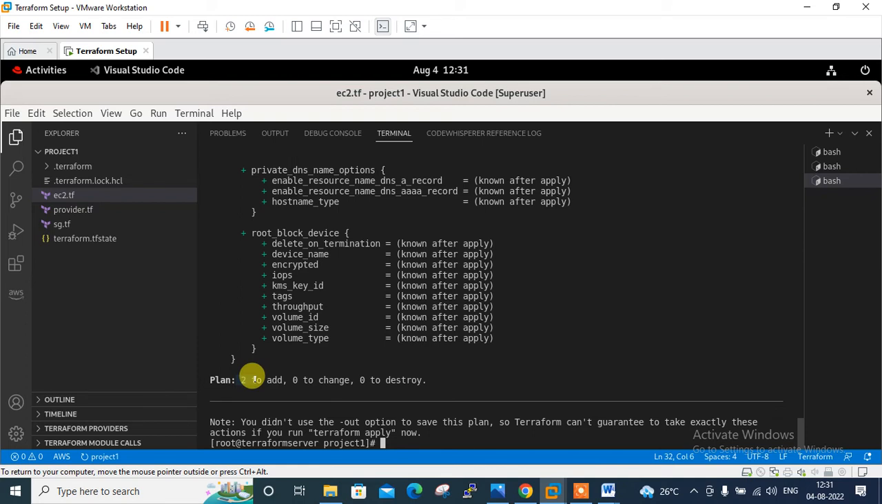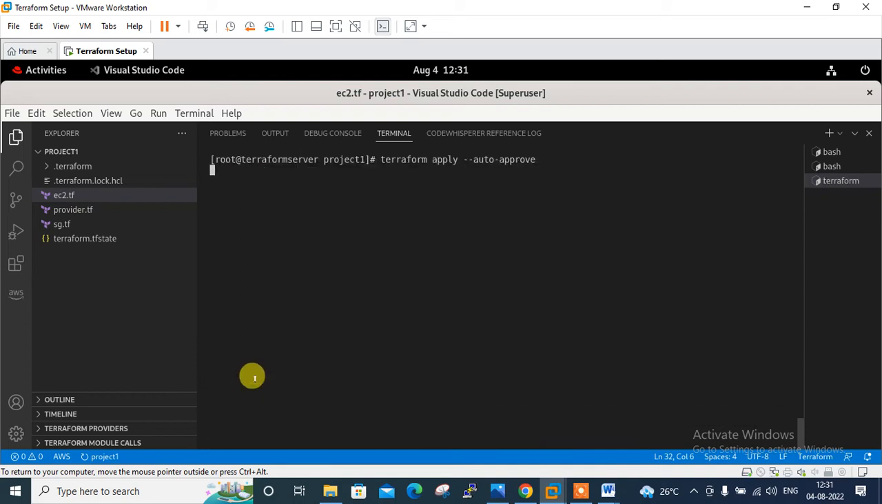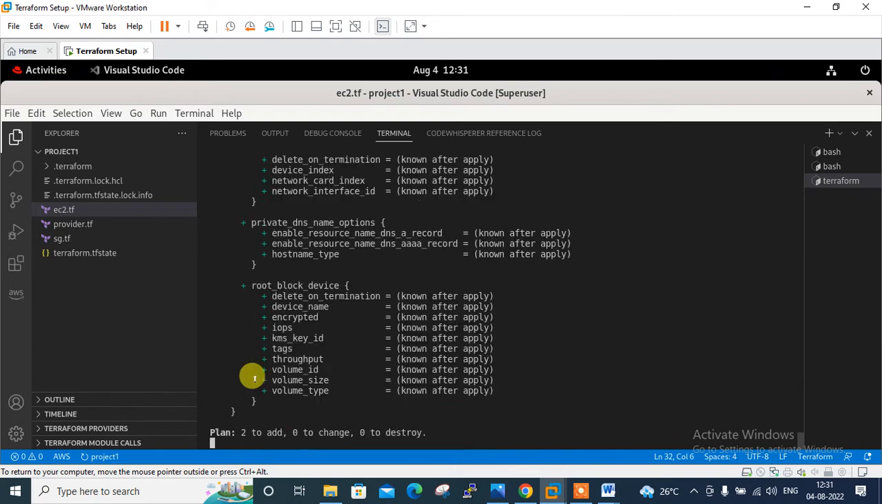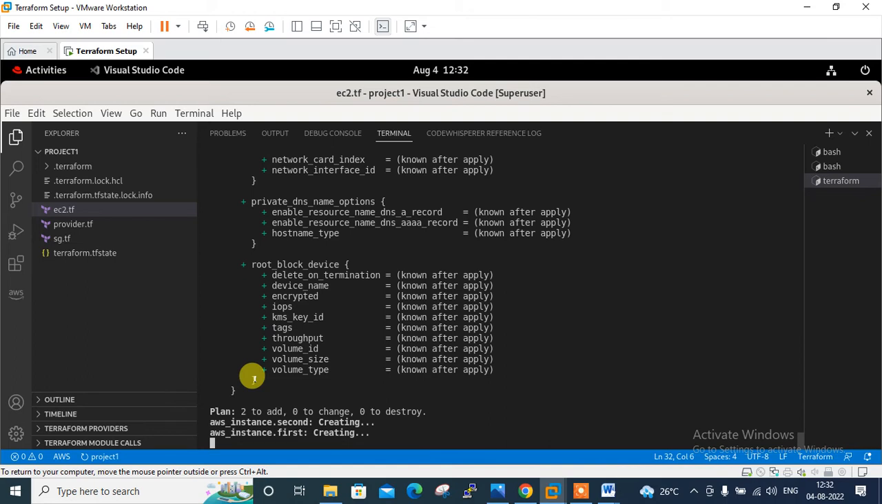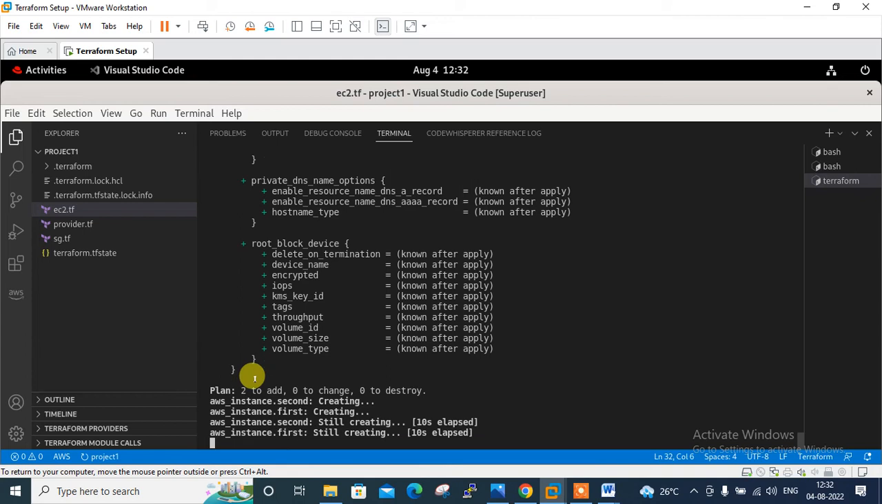So I go with this plan with the help of the terraform apply command. So I run terraform apply, and if you are sure about that, you can use the option auto-approve. If you use auto-approve, it will not prompt you. See, plan 2 to add, started aws_instance.first creating, second creating. So you can see that my 2 EC2 resources are going to be deployed in my AWS cloud provider, and it will take a little bit of time.